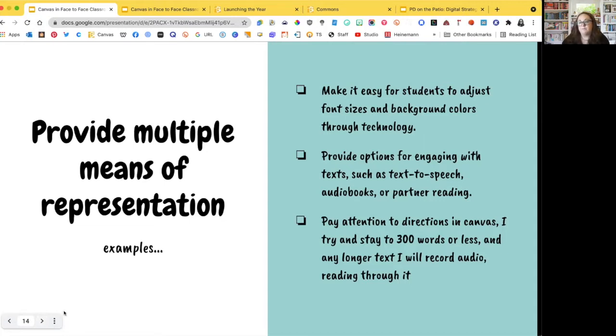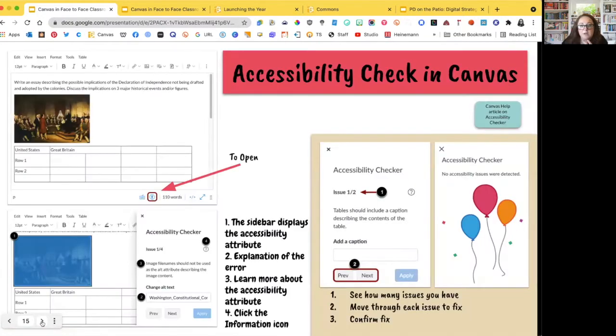And then, like I said, pay attention to those directions, try really hard to keep it minimal. Use large size font, use bullets where possible. And if you do have a lot of text and instructions, think about doing some audio responses.